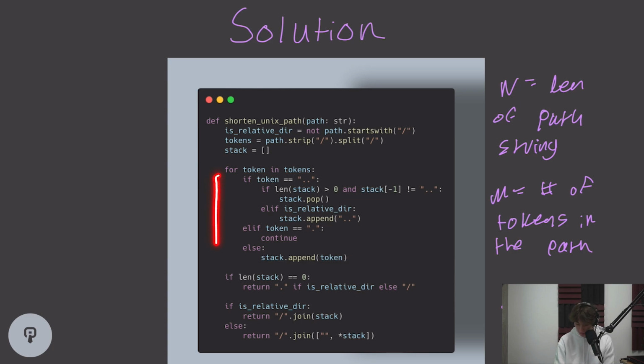Next, let's look at this for loop. So the for loop is going to have O of m iterations, and each of the bodies is going to be a constant time operation because we're going to assume that we can do the pop and append in constant time. So what we have is a O of n tokenization and an O of m loop. And when you add O of n plus O of m, because we know that m is strictly less than n, that's just O of n.